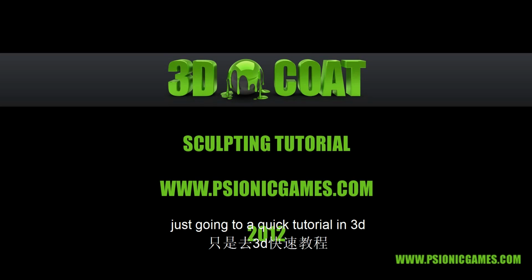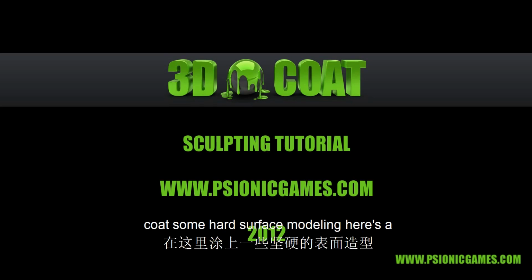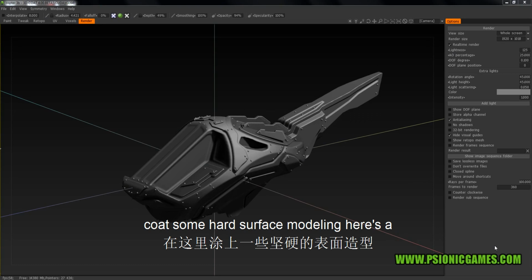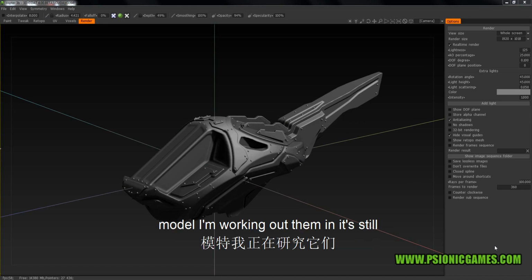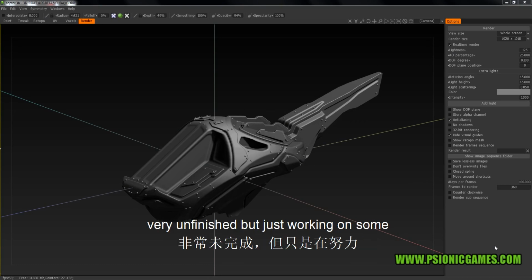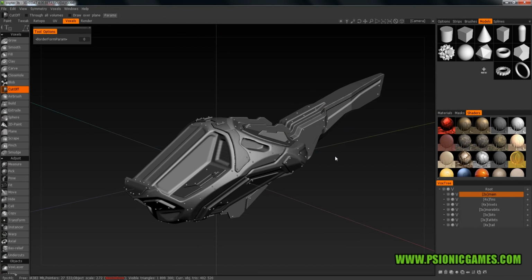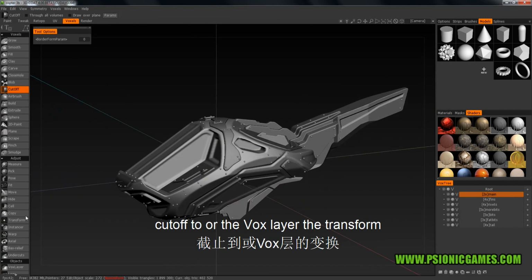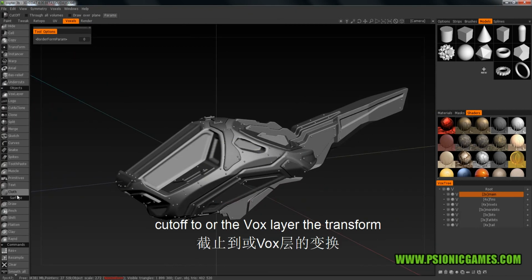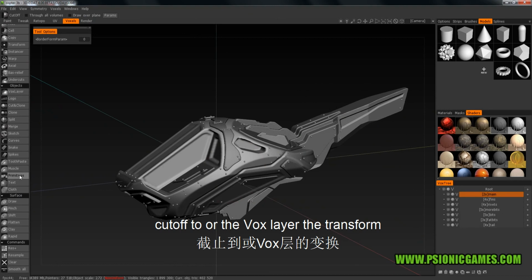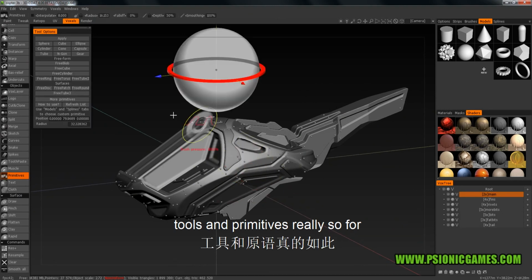Just going to do a quick tutorial in 3D Coat. Some hard surface modelling is a model I'm working on at the minute. It's still very unfinished, but just working on some techniques really, and I thought I'd share them. Essentially we're going to be using the cut-off tool, the Vox layer, the transform tools and primitives really.